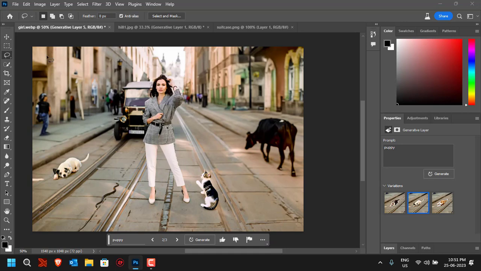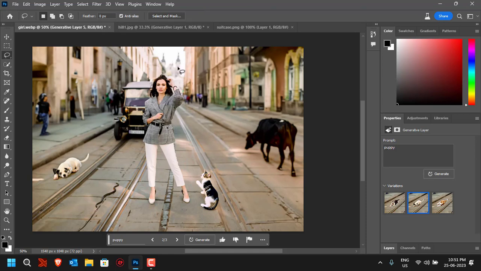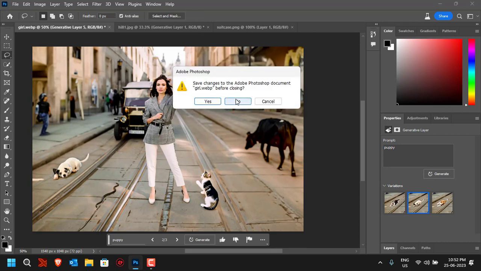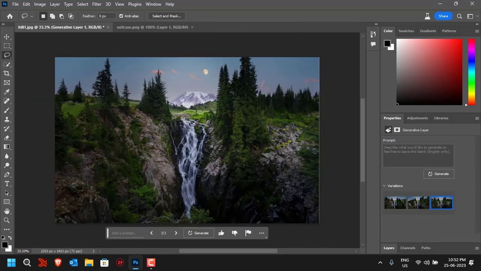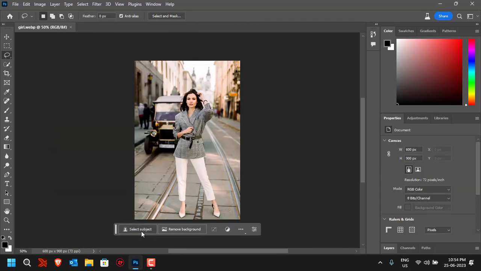Considering it the final image, we can simply go ahead and save a copy on the computer, which I do not want because it is just an experiment. So I'll close it, and this is it. This one is also good. I'll close this one also, and now let's try selecting the object for this image.